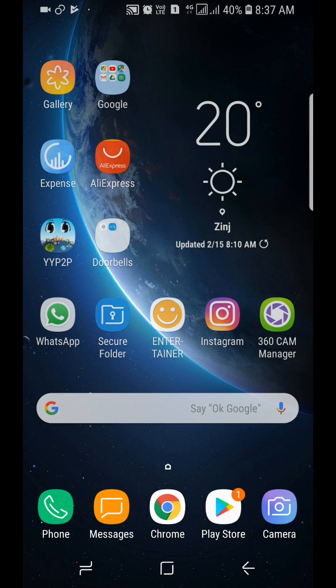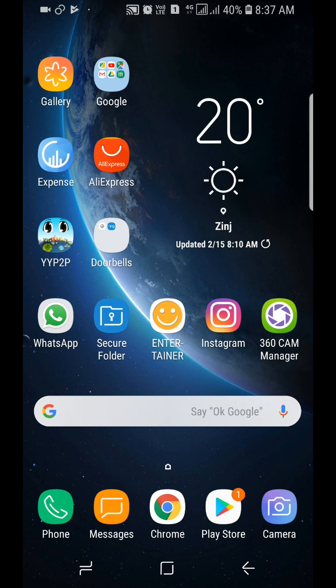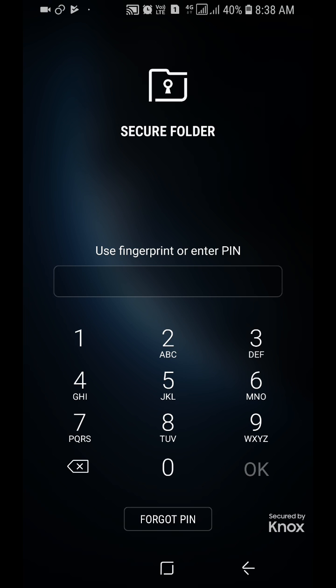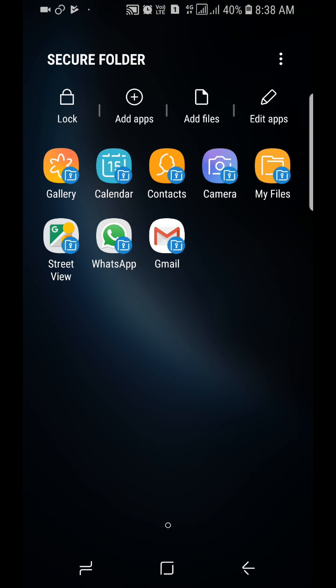Previously, if I needed to have two WhatsApp messengers on my phone, since it's a dual SIM phone, I used to add it through the secure folder. This is somewhat of a hassle because you need to configure the Google contacts or synchronize your contacts account on the secure folder as well.